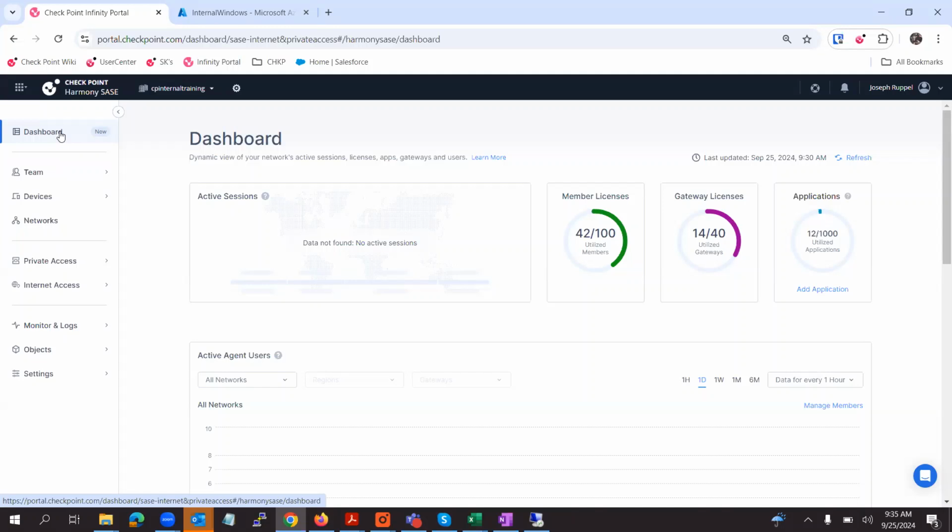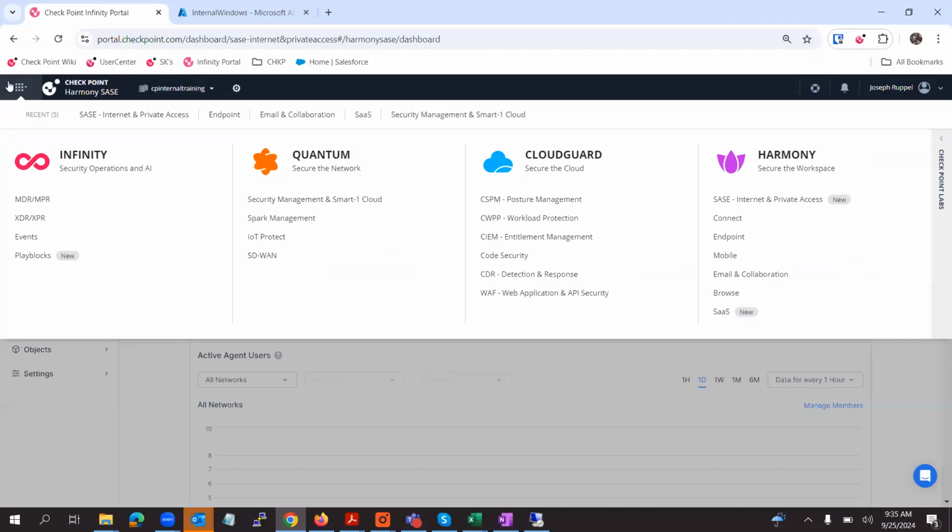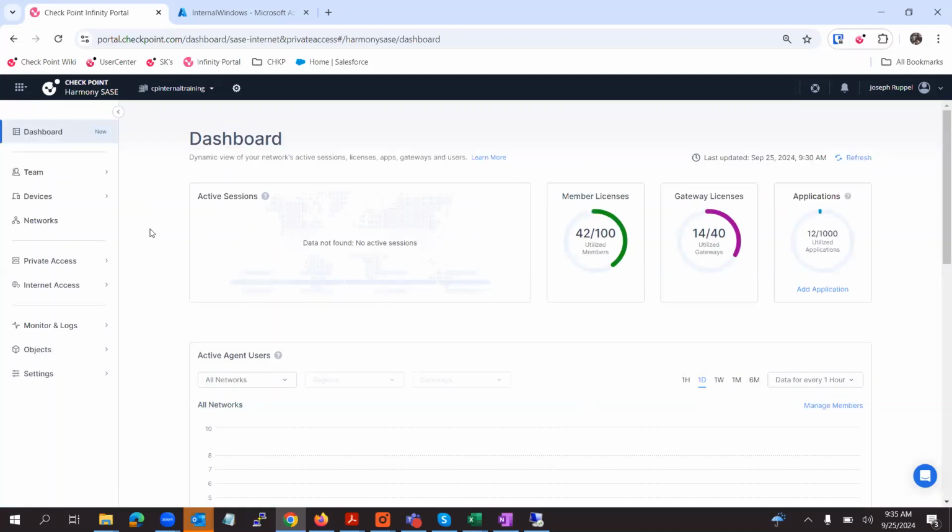Today, we're going to do the other half of Harmony SASE, which is the private access. So you can see my screen. I have the Infinity portal up, as we all are probably pretty familiar with at this point. You can manage Harmony SASE by simply clicking on the little button here, moving over to SASE under the Harmony banner there, and you'll arrive here at this dashboard. I'm diving right in here. I want to show you the things that are important to the private access, right?